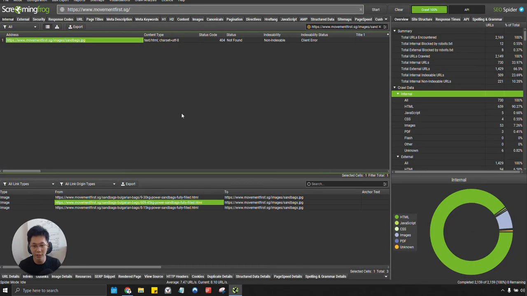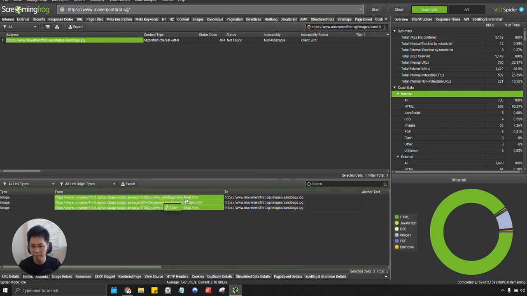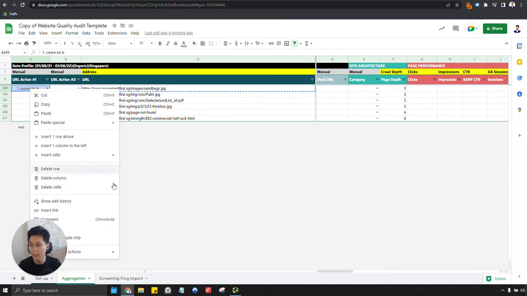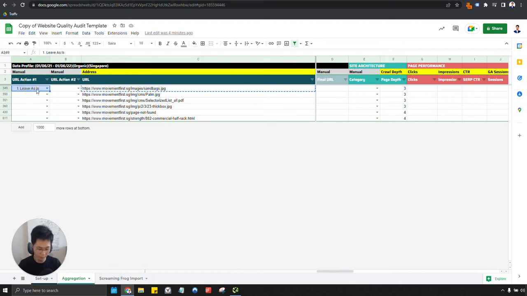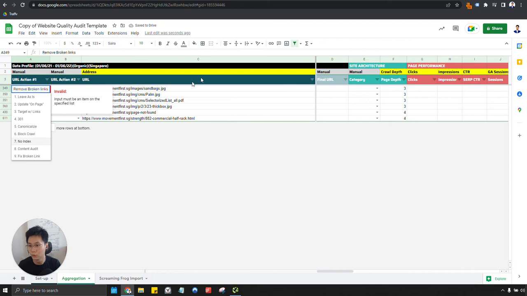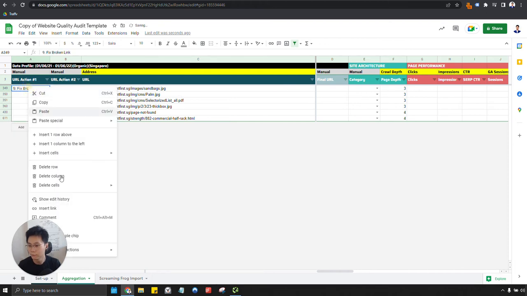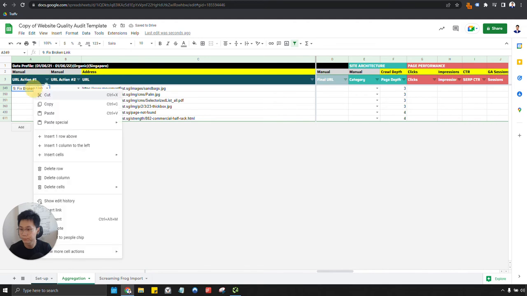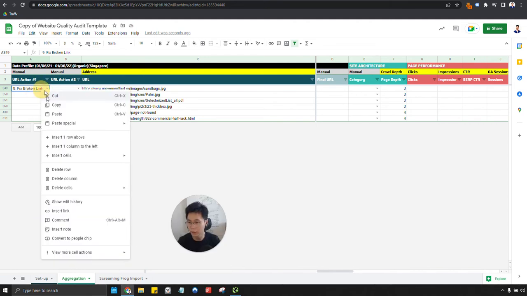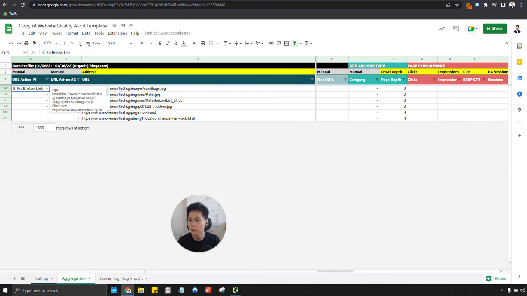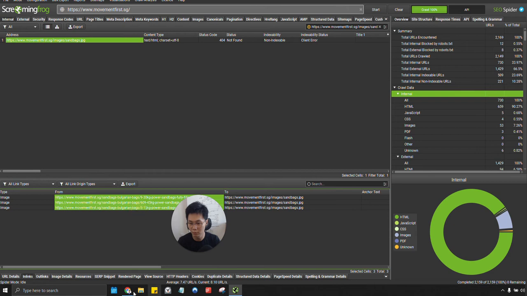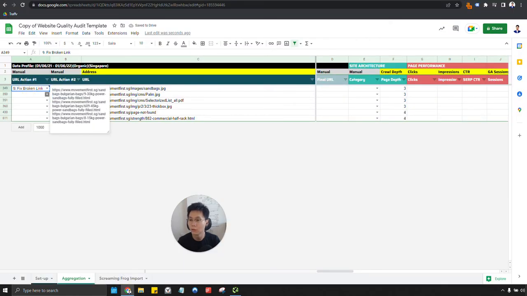So what I want to do is list down all the pages here. And I usually remove broken links. What I do is I like to include a note: fix broken link. Then I can actually see insert note, and copy.